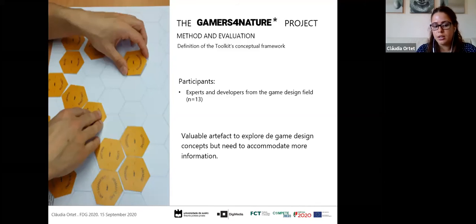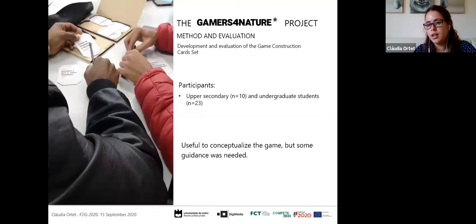It was stated by all the participants that both the table board and the pieces were a valuable artifact in the exploration of game design concepts, allowing for different ways to group the elements and also to articulate different ideas. Nevertheless, they mentioned that in order to be used by a younger and less experienced audience, the pieces would need to be redesigned to accommodate more information. Therefore, the next stage was the development and evaluation of the game construction card set.